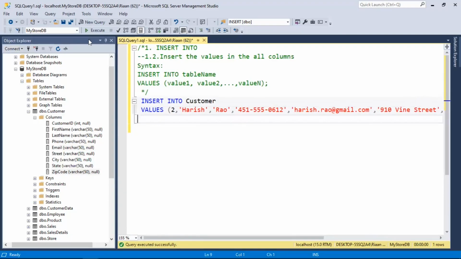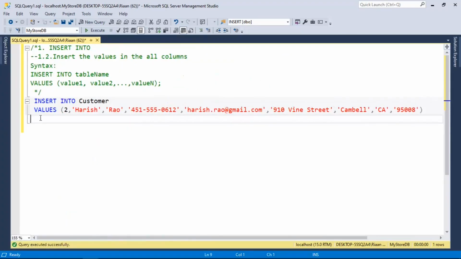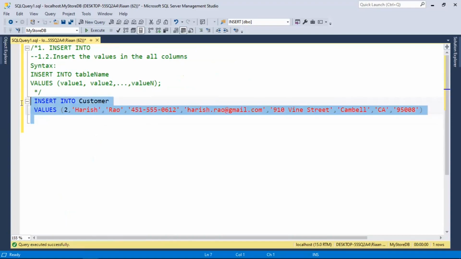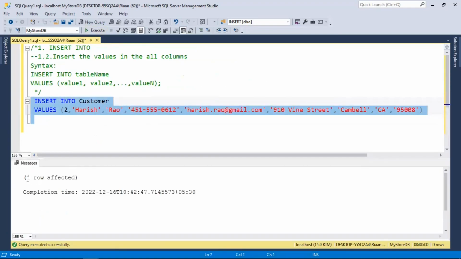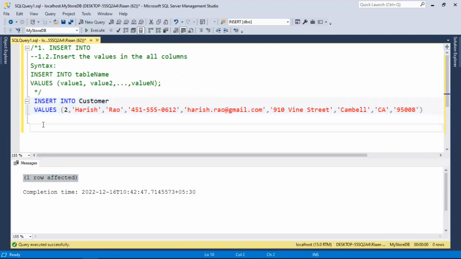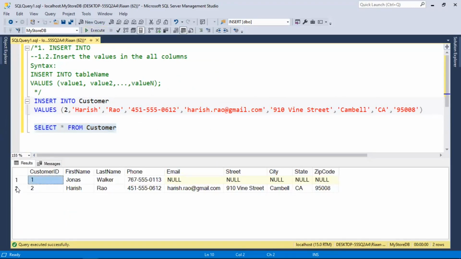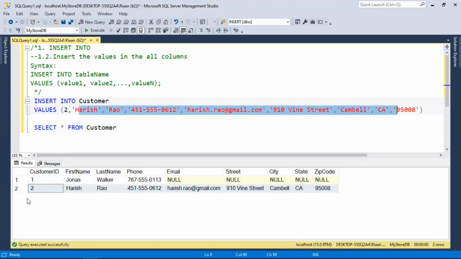Let me hide the Object Explorer using this button to make the query visible for you. So let me execute this query and you can see that one row has been affected and we can check the data in customer table now. Let me execute this select query. And here the second record has been inserted with the customer ID 2 and the values we have specified. So we have inserted data for all the columns. So you can see here, all the columns data are inserted over here for customer ID 2.